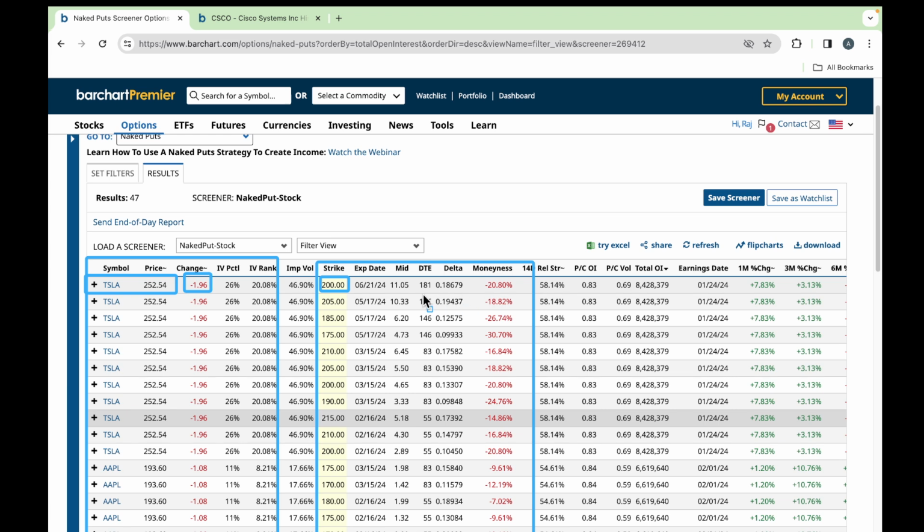We've got the expiration date here, which is 6/21. Number of days to expiration is 181, as you can see. Moneyness is very important. Moneyness tells you the strike price, which is 200, is 20% below the current stock price, which is 252. RSI is 58. These are all stock based indicators, that's why these things will repeat. So just by looking at this, I might sell Tesla, expiration 181 days out, delta 18, with the price here.